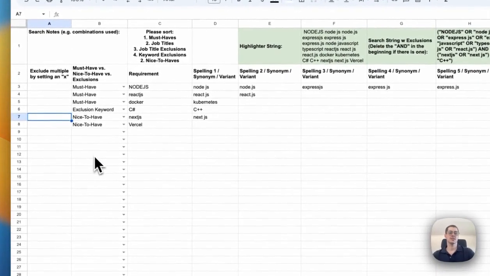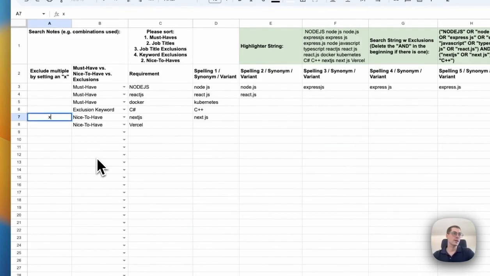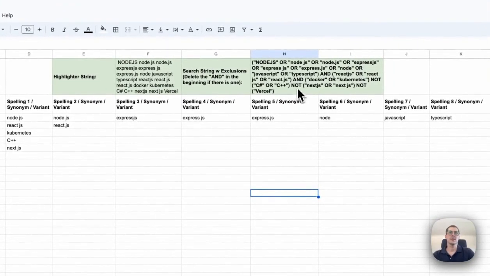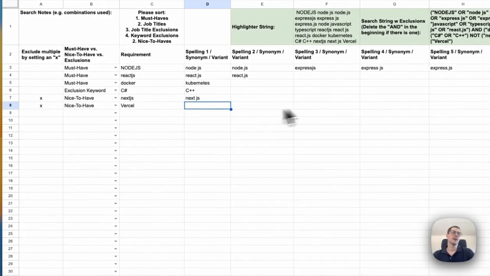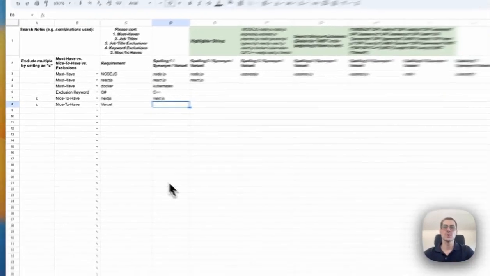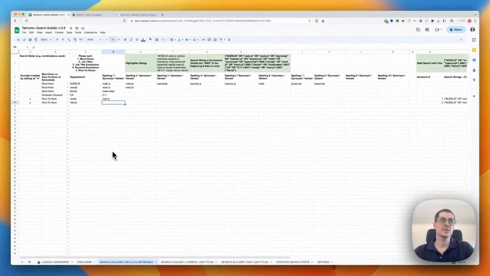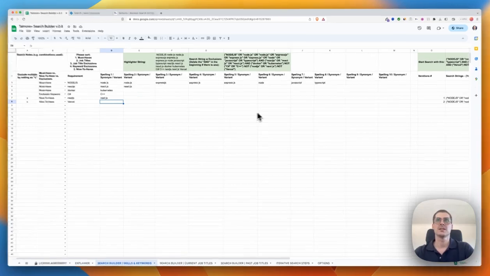Another nice feature is if you want to exclude more than one nice to have, you can just set some X's here, and that then also updates the search string here, and it's including now both of those nice to haves. And this way you can iterate through the different set of Boolean search strings depending on how you want to recombine and exclude different nice to haves.